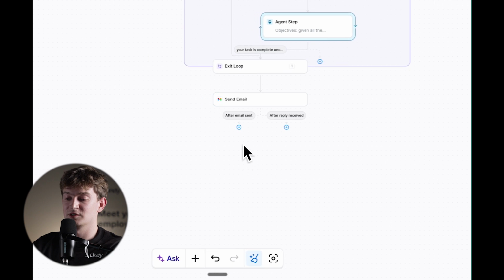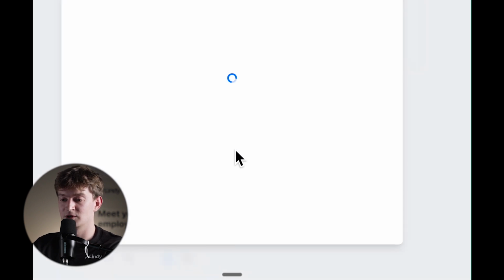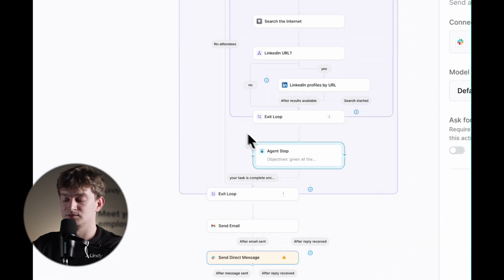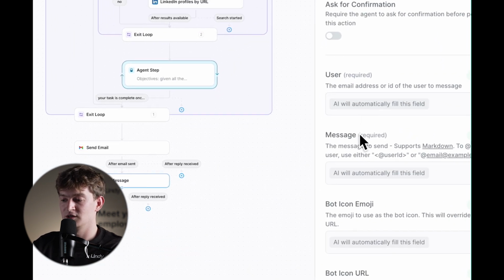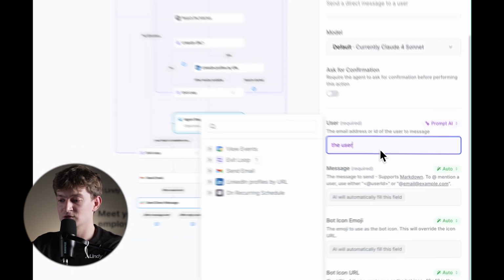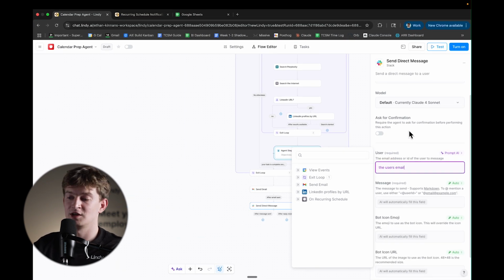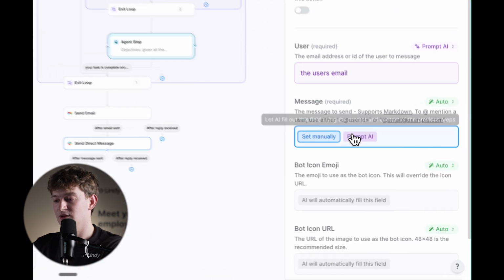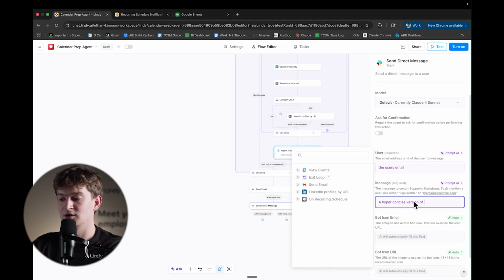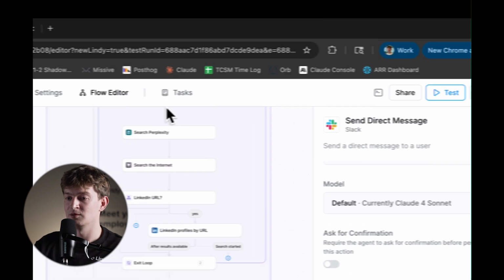So I'm also going to send myself a Slack with a much more concise version. So if I search send direct message, we're going to say, send direct message, user, the user's email, which I know is my email, same Lindy email as my Slack email. And I'm just going to say a hyper concise version of the daily briefing. And now what's going to happen here is every morning I'm going to get an email with a long briefing and a Slack with a brief briefing.